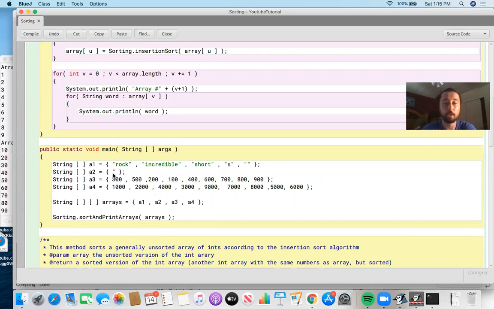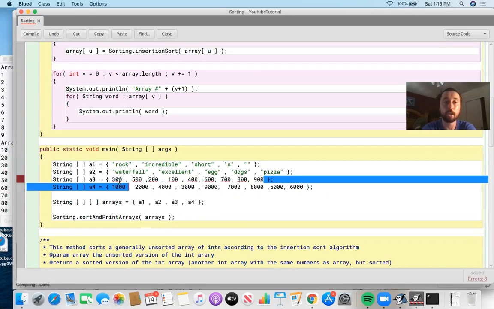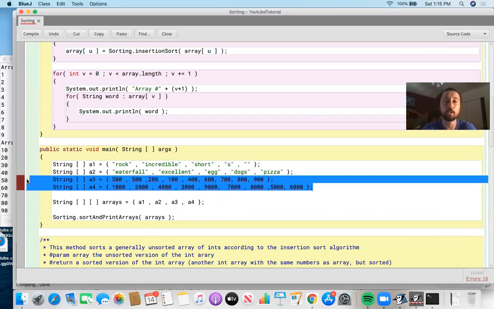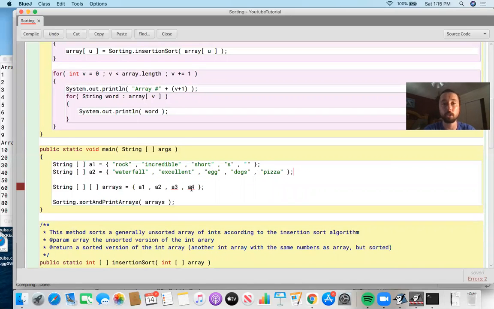So then you could have another one. So waterfall, right? And then you could have excellent, and then you could have egg, and then you could have dogs, and then you could have pizza, right? And so these are just string objects of different lengths, and you can make sure that the method is going to work appropriately. So I'm just going to delete these 2 arrays. I know we have 4 arrays when we did bubble sort, but let's just do these 2.